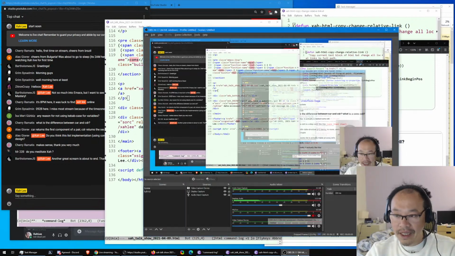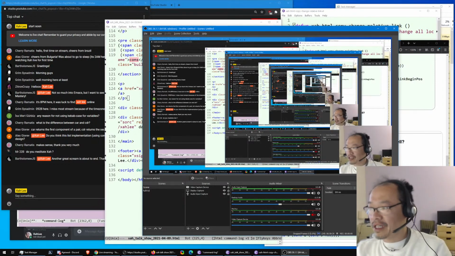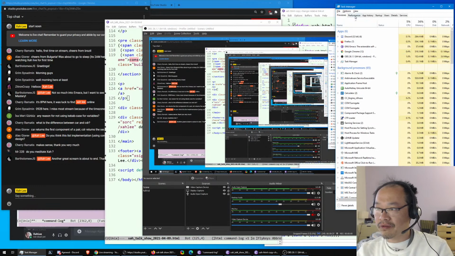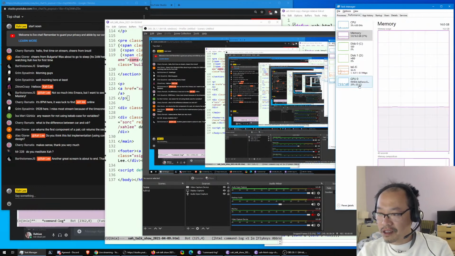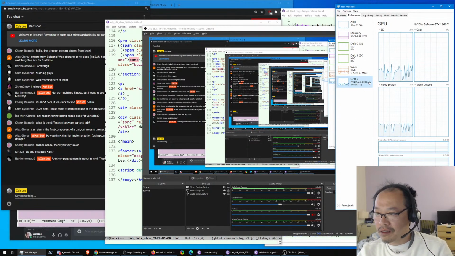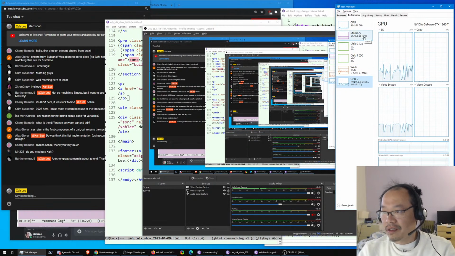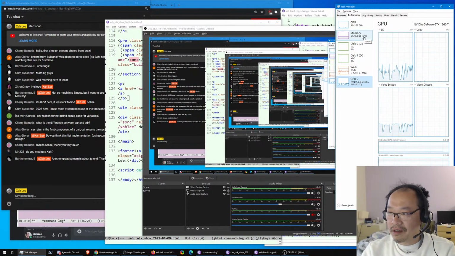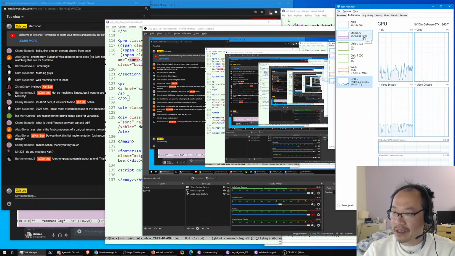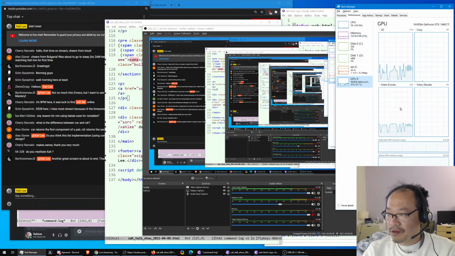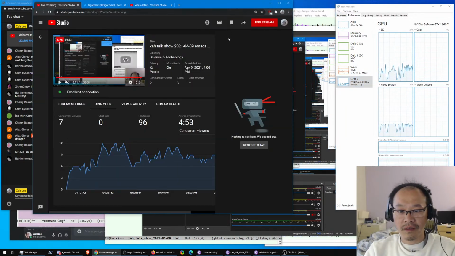Go to OBS. My Windows machine now, it's fantastic. Everything works fine. See, GPU usage good, memory usage half of it, 6 out of 16, so not even half of it. GPU good, end stream.